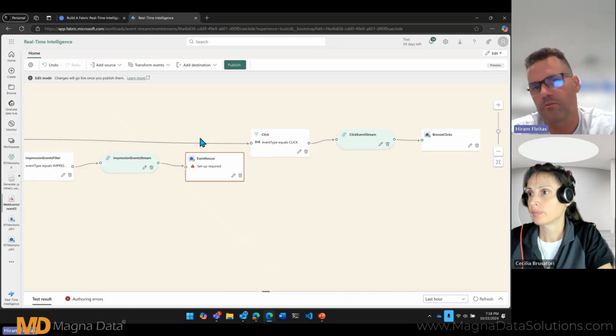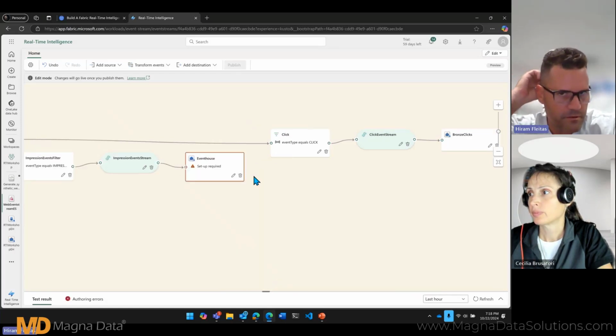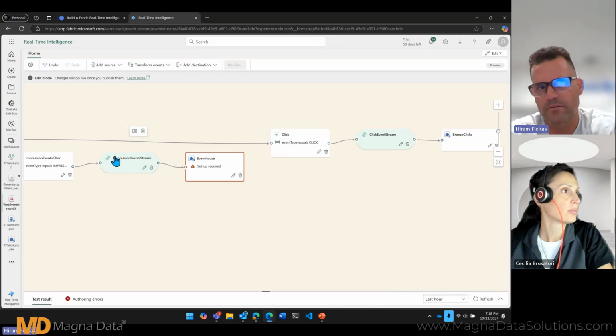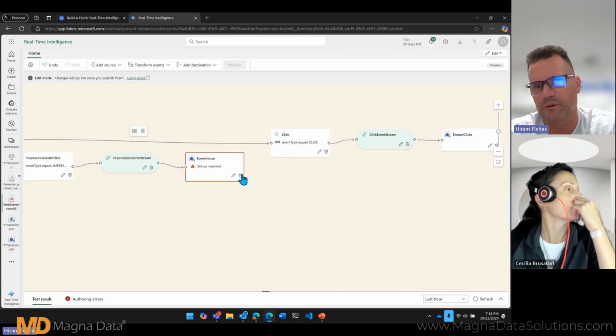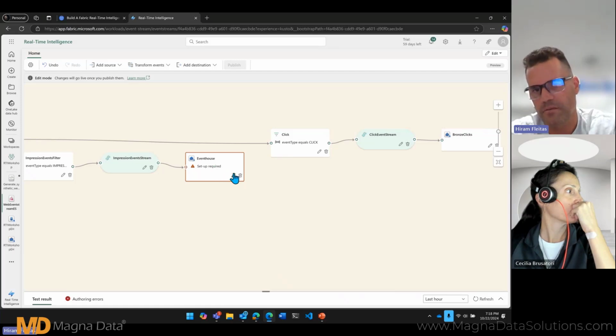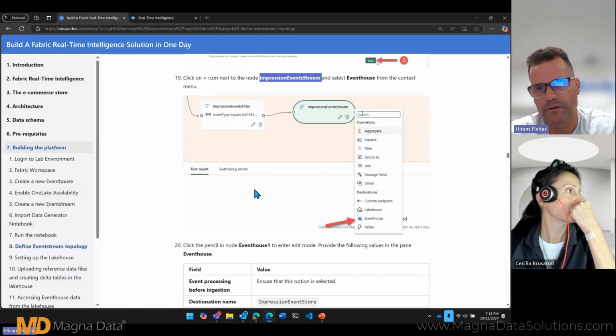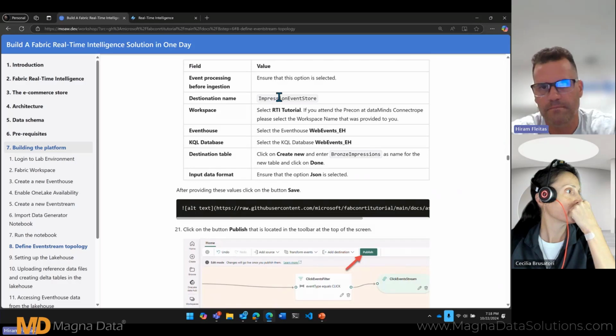And you don't need to do all this filtering. You could send it straight to the event house. I think what we're trying to show here is the capability of the Eventstream feature, how you can filter upstream. But I could land it all inside of a single table and then filter inside of the event house. So destination name, and bronze impressions is the name of the table.